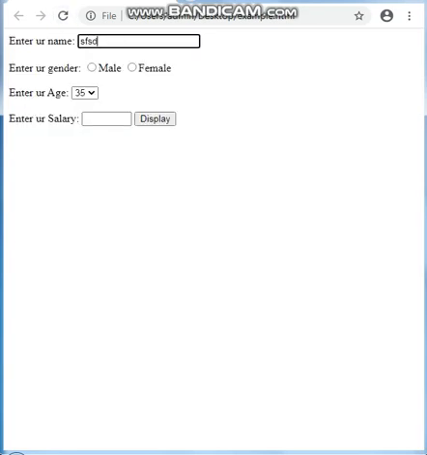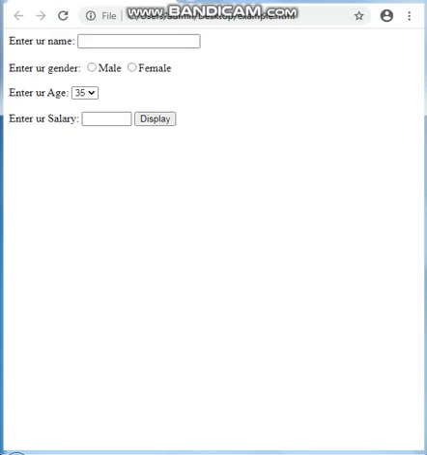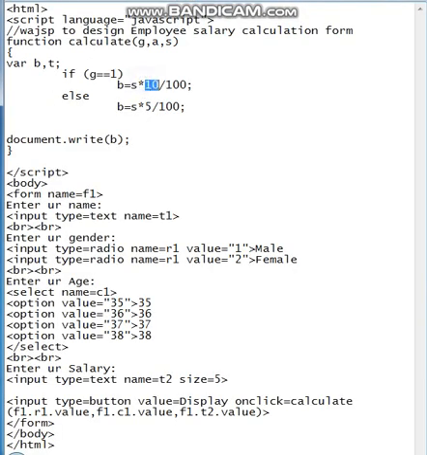So suppose I am giving male with 36. Now I am printing suppose 4,500. So how much is it giving? 450. Yes, it is changing. Fine. Why is it changing the value? Because for male we have given a higher percentage.